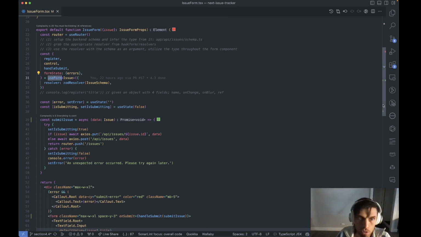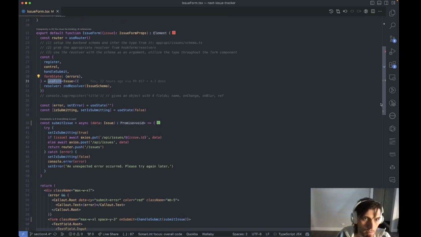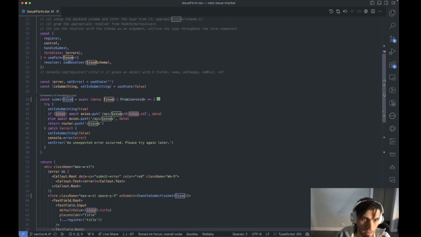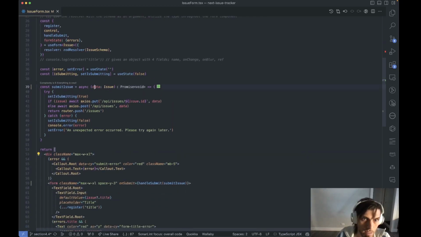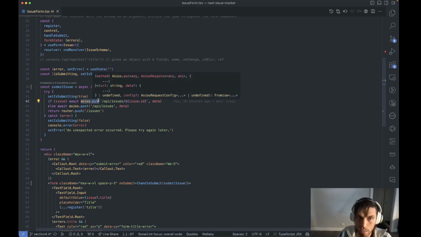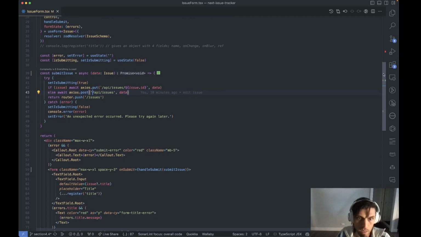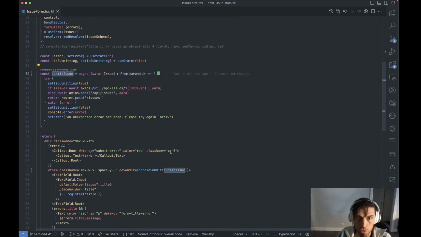Anyhow, the refactor I want to do is this: the IssueForm is taking an issue, and after it takes an issue, there's this form data, and if there is an issue, we do an Axios call to edit that issue at API issues and issues ID. If there is no issue, then we do an Axios call to create that issue, and then we reroute them. And then that submitIssue function is called like so over here.